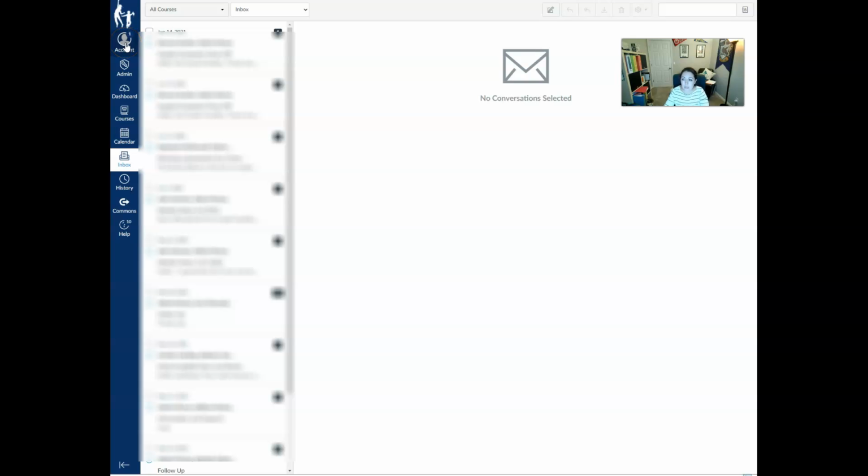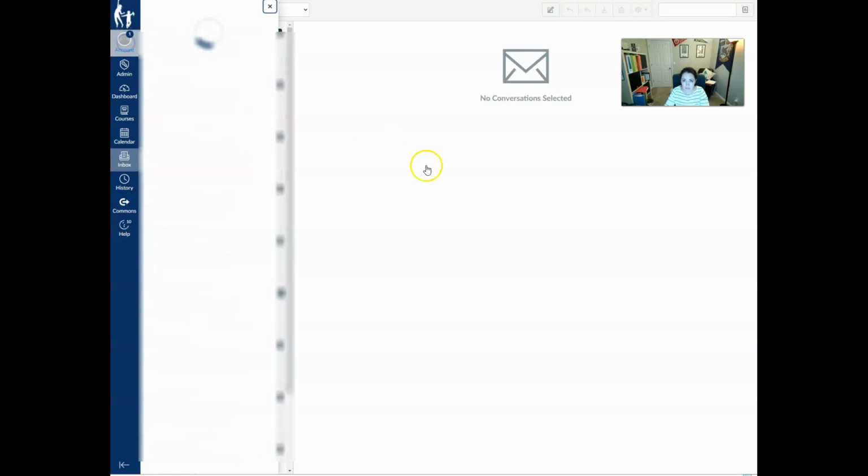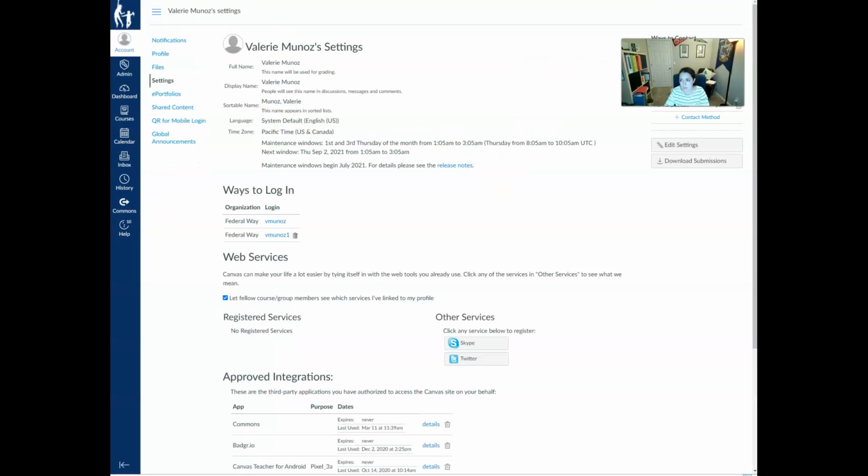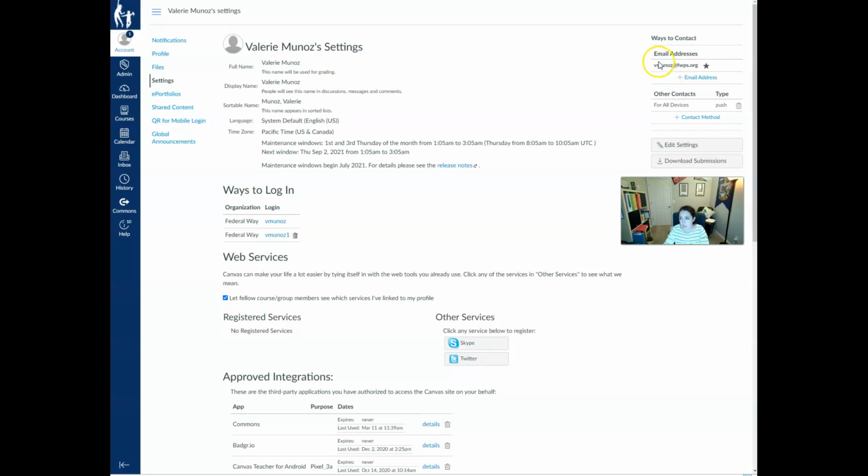Next, I will show you a little bit about your account settings. Come on over here to Account, choose Settings, and that's where we will begin knowing a little bit more about your particular account. You will note that your school email address will be listed here as ways of contact. You may add other email addresses or other phones as other means of contact that you can receive notifications from Canvas for.